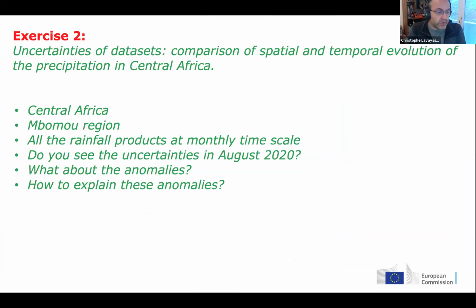It's still about rainfall, because it's the most useful data set on the climate station. It's easy to manipulate, and it's also about the uncertainties of the data sets.